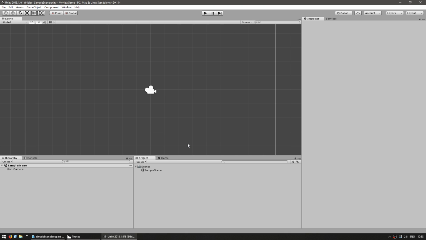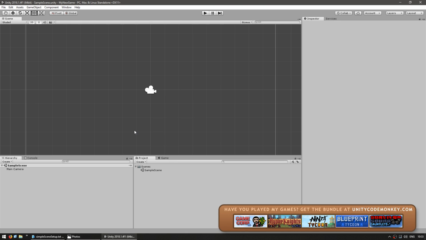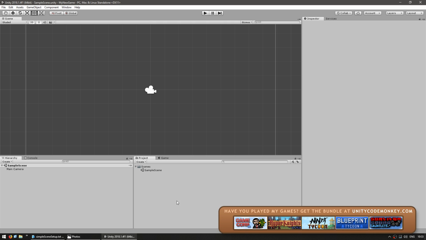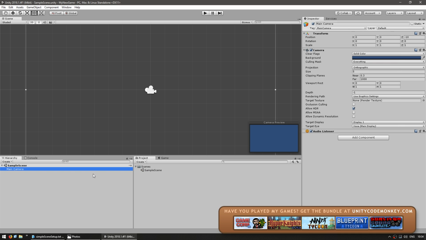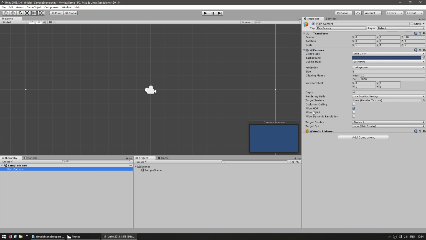Okay, so the project has been created and here's my empty scene. This is our hierarchy and this is our project folder. It starts off with a scenes folder and a sample scene inside it. On our sample scene, we have a main camera displaying a simple solid color.